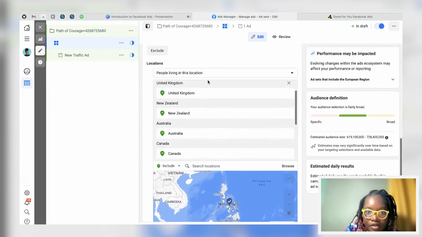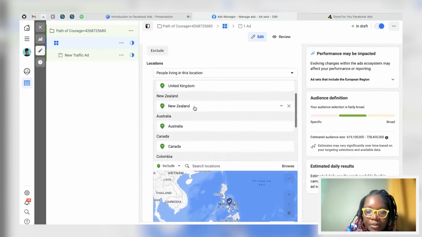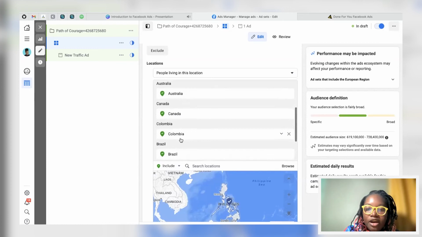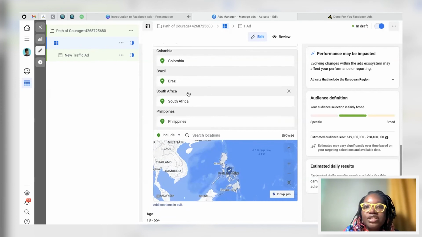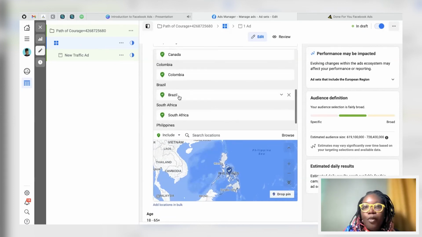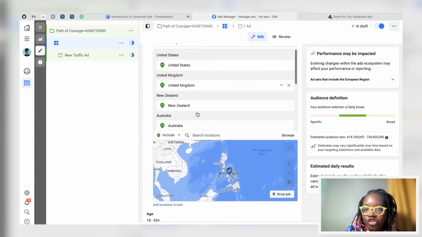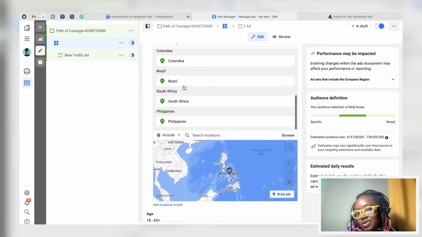So here we have United States, United Kingdom, New Zealand, Australia, Canada. Then we have Colombia, Brazil, South Africa, and Philippines. Now, another thing to note is these countries are really underserved. Most people are trying to target the big countries, but there are readers in these countries as well, right? And these countries also have a huge English-speaking population. And how are we going to make sure of that?